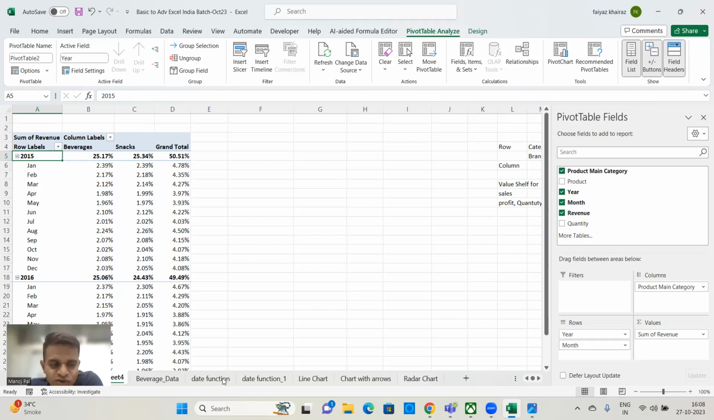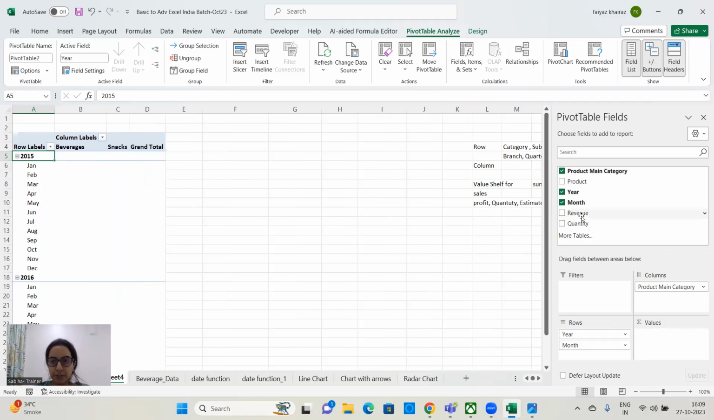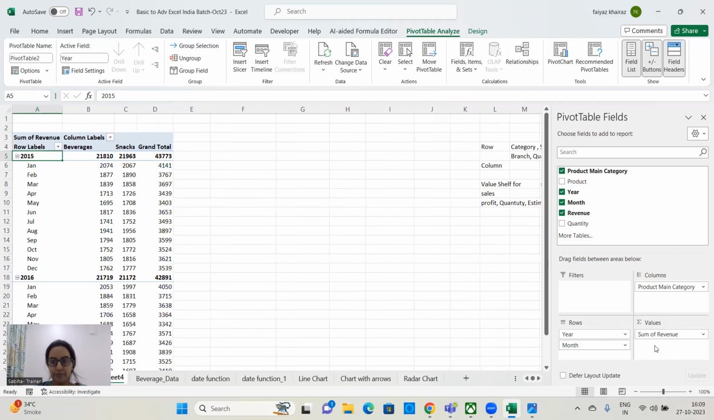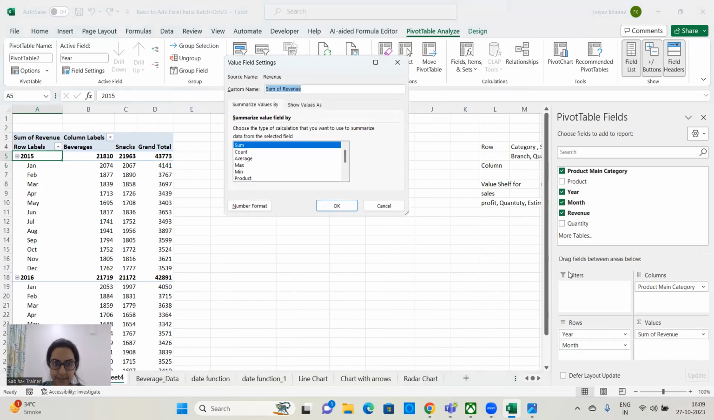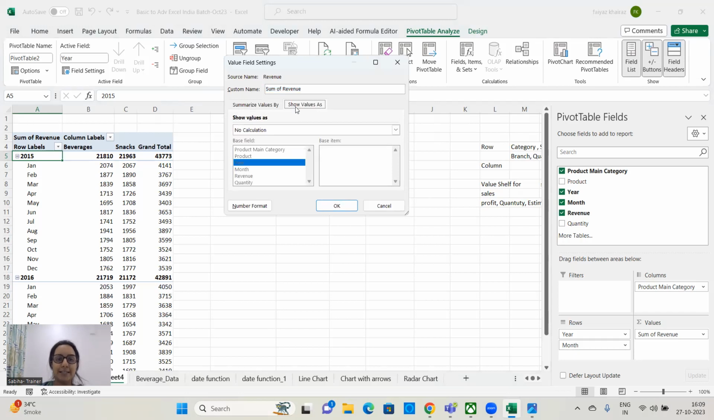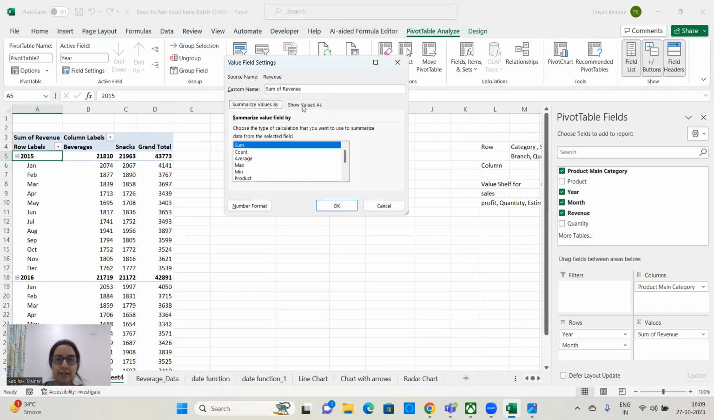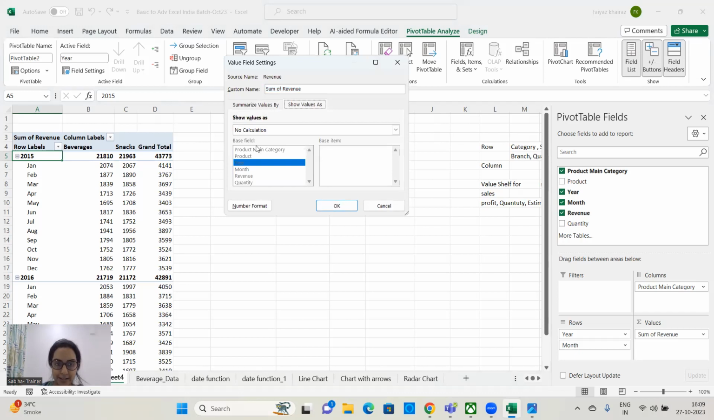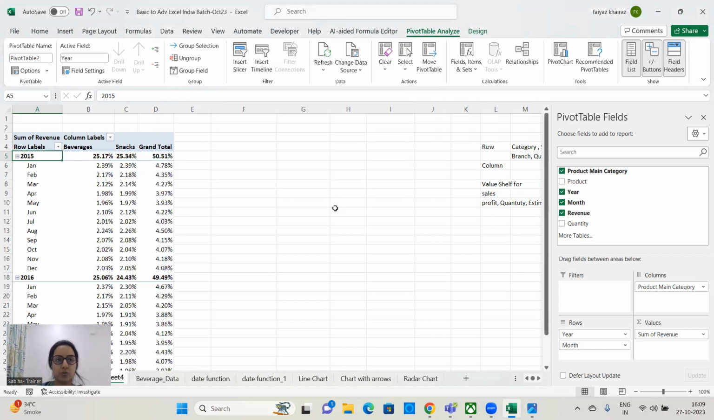Can you show again how you did the percentage? Yes, absolutely, no problem. So, I'm removing the revenue for now. I'm going to take the revenue back in the value shelf. After dragging and dropping the revenue in the value shelf, click on the drop down here and click on value field settings. Once you click on value field settings, next to summarize value by, there is show value as. And under this, say percentage of grand total and click on OK.